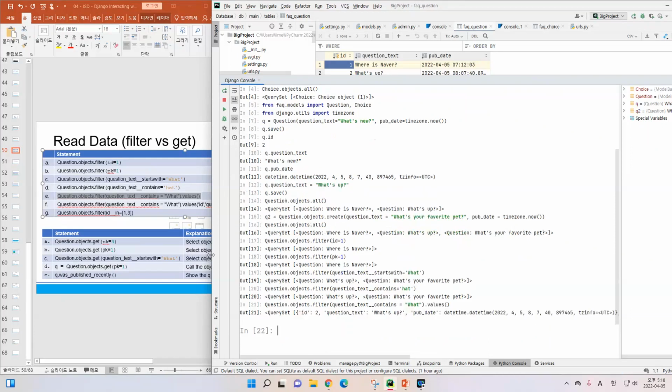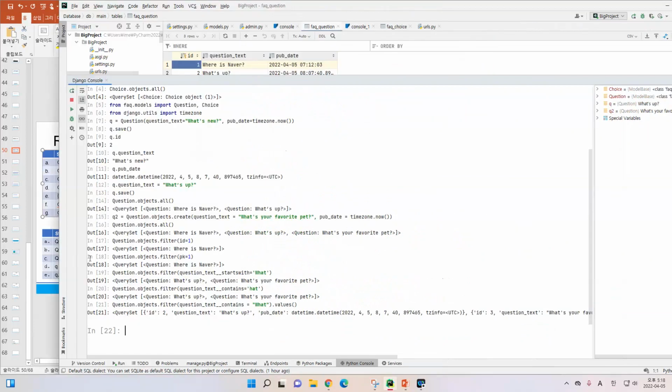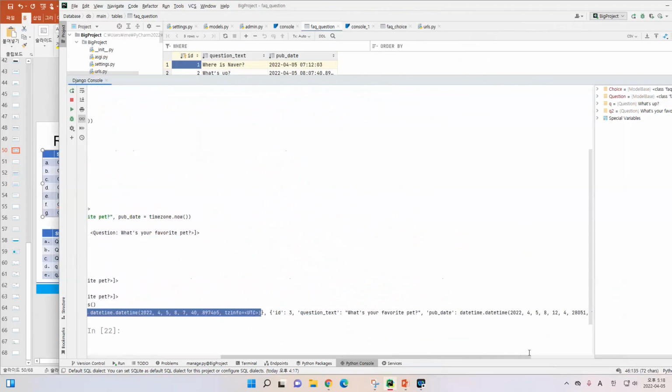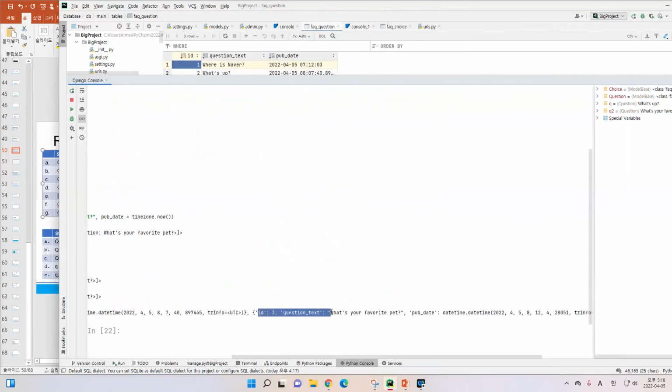When you show all the values, in the query set ID number 2 shows up here, and then the question text, what's up, and then the publication date. The next is ID 3, question text, what's your favorite pet, and the publication date is this time. So we want to see all the values of the data.